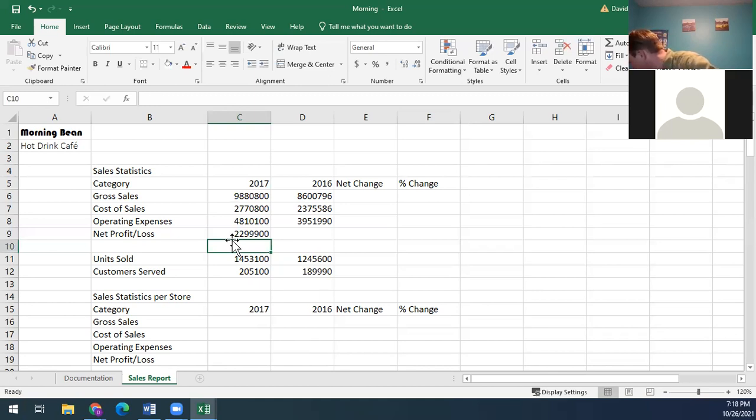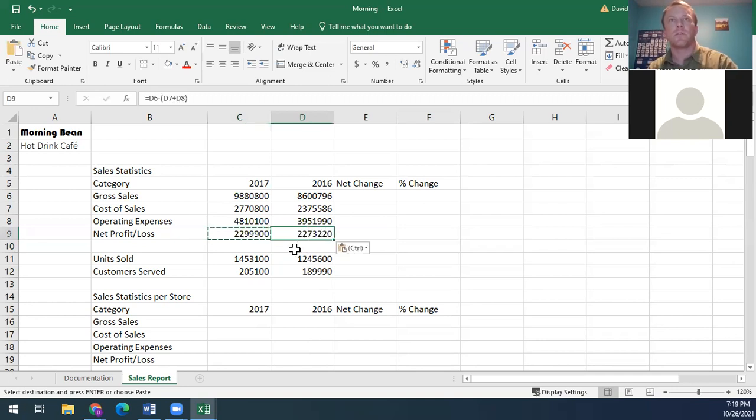Then we're going to copy the formula in C9 and paste it in D9. So what that did is it just moved everything over. If you see C6 here, and it's C7 plus C8, and if you look over here, it already changed it for the D column. So it automatically adjusts it. All right, so let's calculate further down.